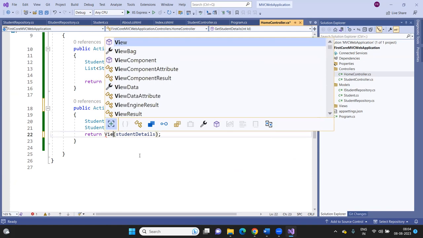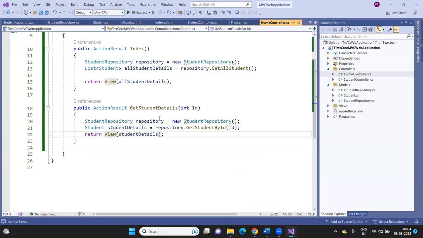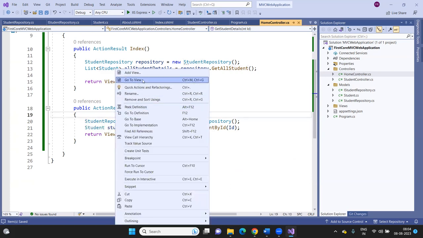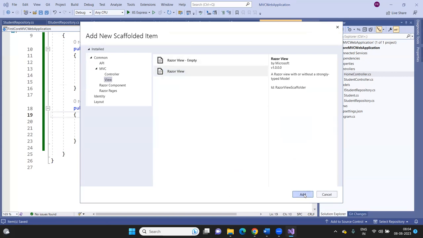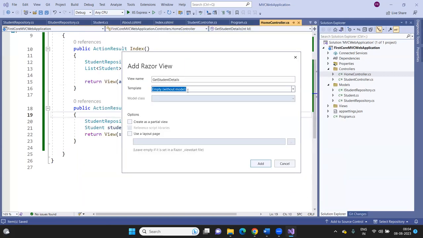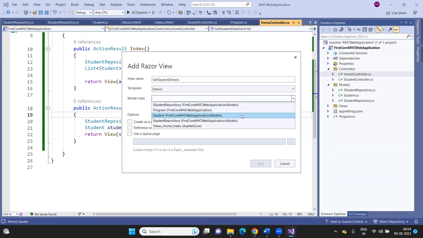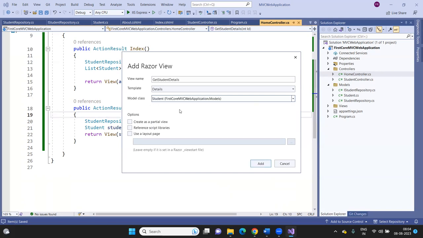And instead of return JSON, I can write return view. For this purpose, I'm going to create a view for displaying the student data. For that, I right click, add view, select Razor view, and click on the add button. In this case, I am going to reuse the details template. What is the advantage? The necessary code is going to be generated for me.